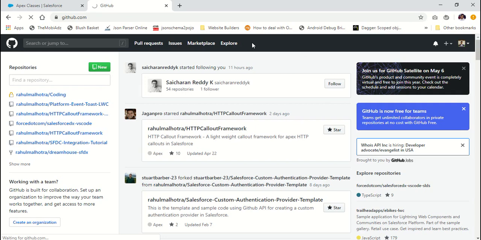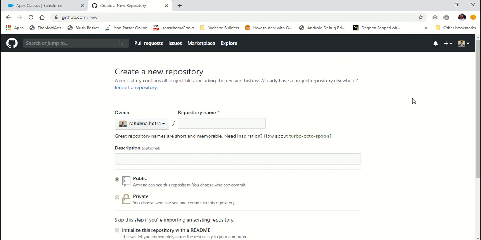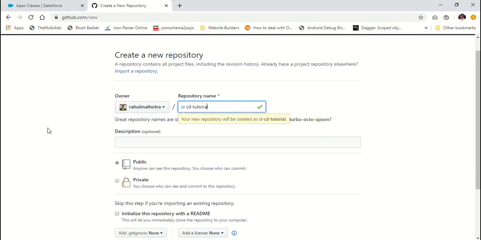When you click on new repository, you will be taken to a new page where it will ask you what is the name of your repository. Here you can see that we need to add a name for our repository. So let's say I'm adding my repository name as CICD tutorial or something like that. So my repository name is CICD tutorial.